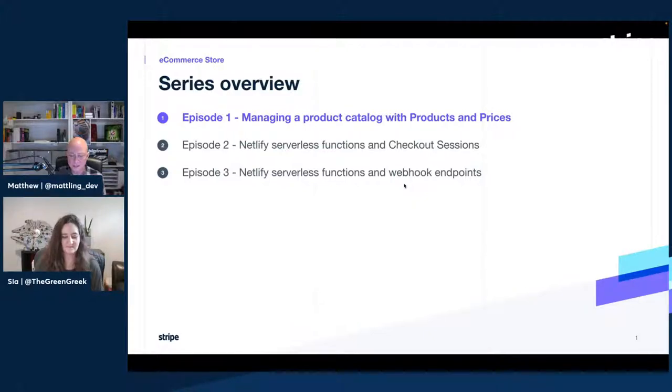And what Sia is going to show is how she managed her products in the Stripe dashboard, and then also used the API to retrieve that product information to build it into her website.